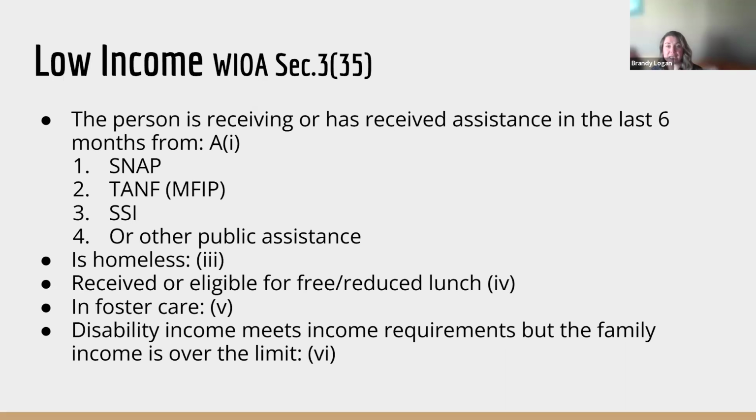Disability income is a little different type that falls under low income. If someone is receiving disability income but lives in a home with 4 other working adults, that does not automatically mean those other adults' income is counted toward that person's income. The moment that they have disability income, they are an income of one only. And that is through WIOA regulation.